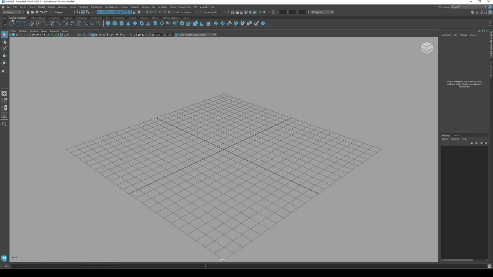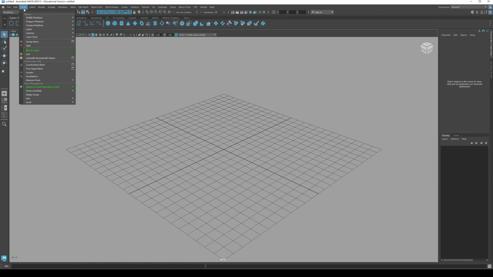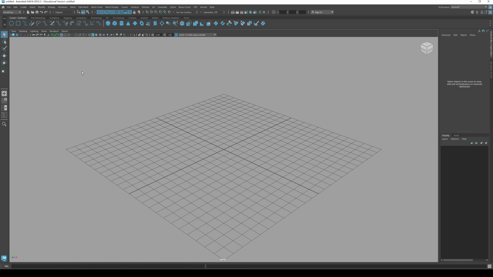There's a shelf called Curve Surface, and in the left part there are curve tools, and in the right part there are surface tools. You can also find them under Create, NURBS Primitives, and here you can create a lot of primitives with NURBS, or you go to curve tools and create a curve from here. So I'm going to use the shelf icons.